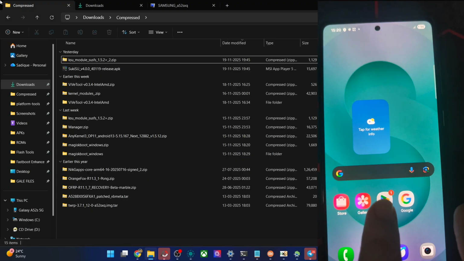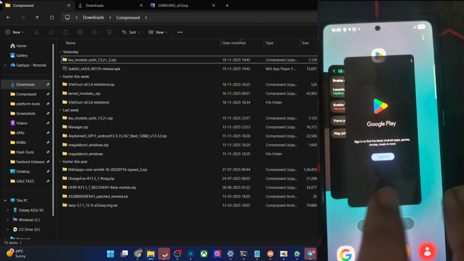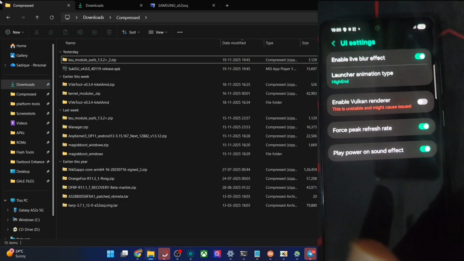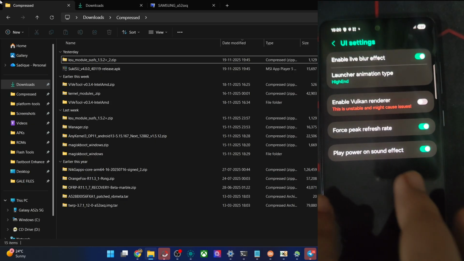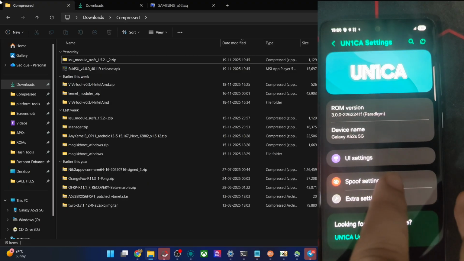What is the animation talking about? We'll have to see this. Okay, let's skip this. Apart from that, force peak refresh will lead to more battery drainage, but I will use this because I want the best UI experience for the ROM usage.